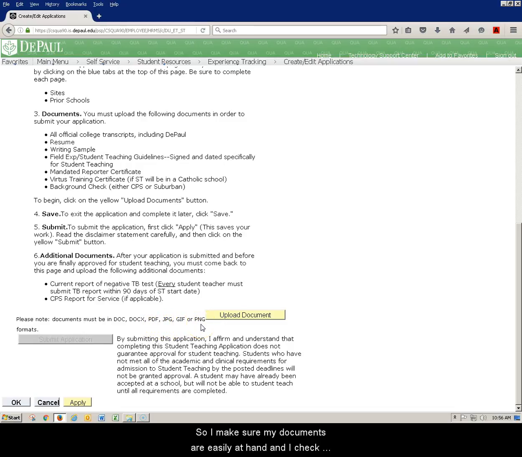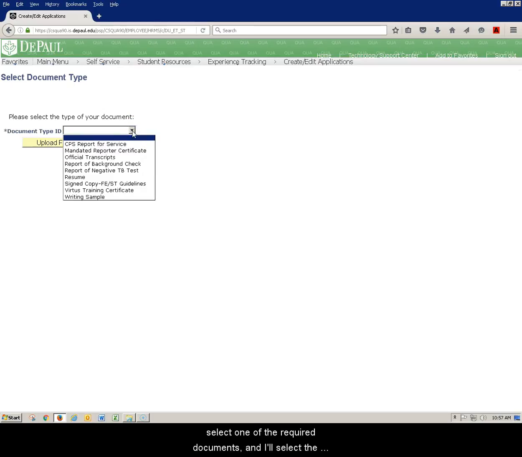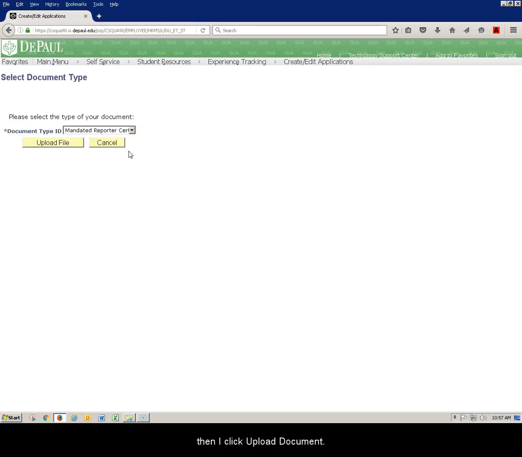So I make sure my documents are easily at hand and I check to see that they are all in an acceptable format. To upload the first document, I click on Upload Document. The next thing I have to do is specify the kind of document I'm uploading. I use the drop-down menu to select one of the required documents. And I'll select the mandated reporter certificate. Then I click Upload Document.